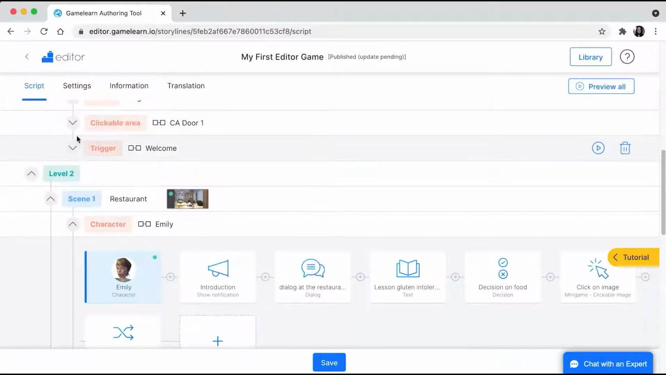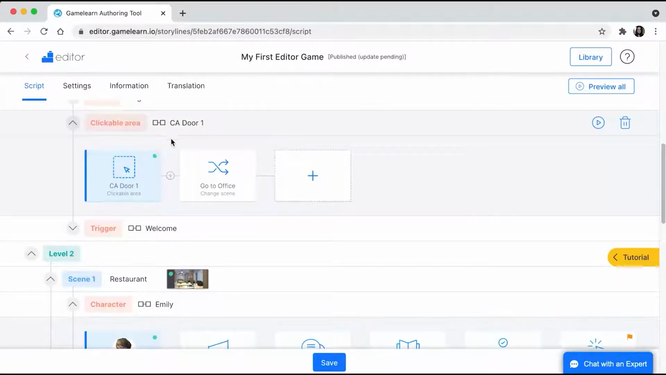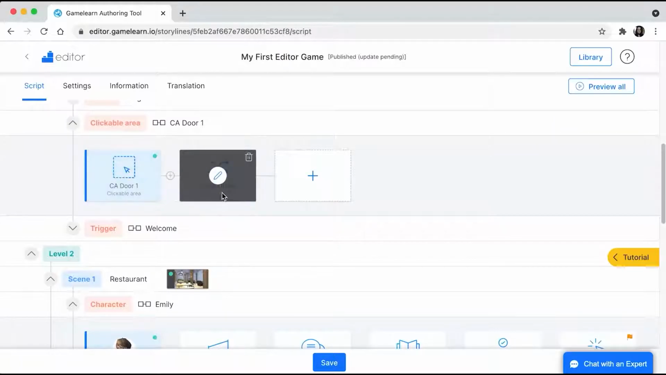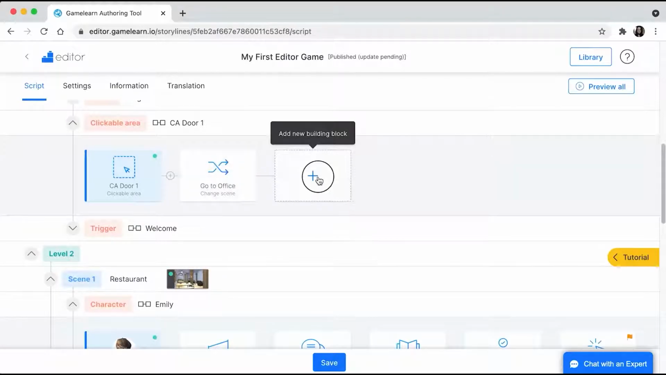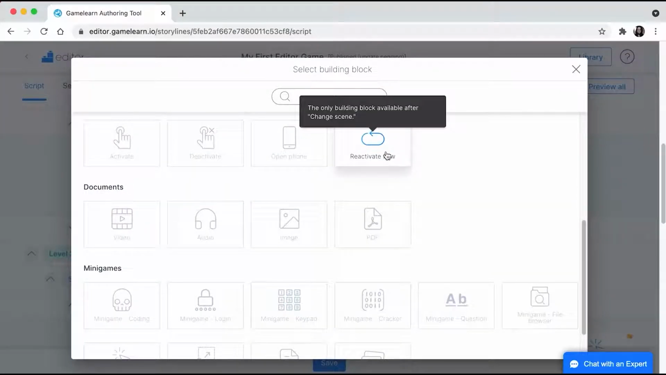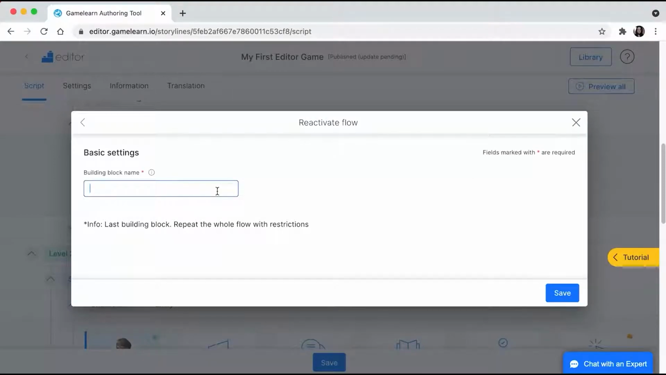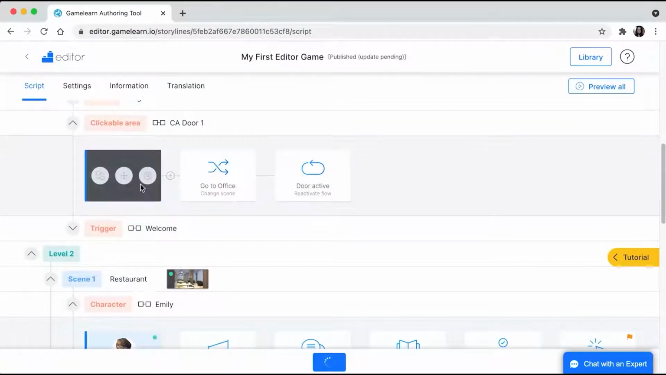So we want to be able to click on a door, like the door we created earlier. We want to go to the office. And in the game, if I come back to the basement, I want to be able to use this door again to go to the office again. So on this one, it makes sense to add a reactivate flow. I want this door to be active all the time. Now, every time I click on the door, this is going to happen.